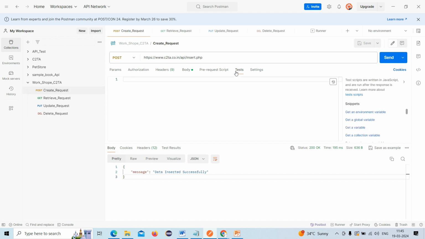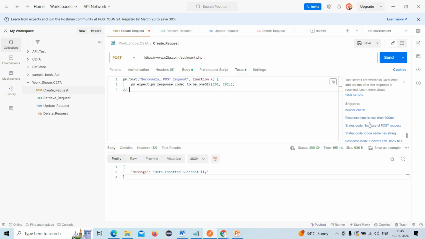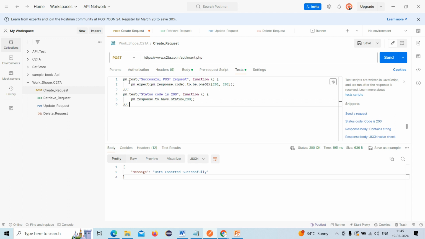One minute, we have to do one thing. We have to go to test. We have to write some small code so that it's going to validate something. For validation purposes, we have to go to the snippets. There are some validations, for example, response body contains string, and the status code is 200. So there are some validations.